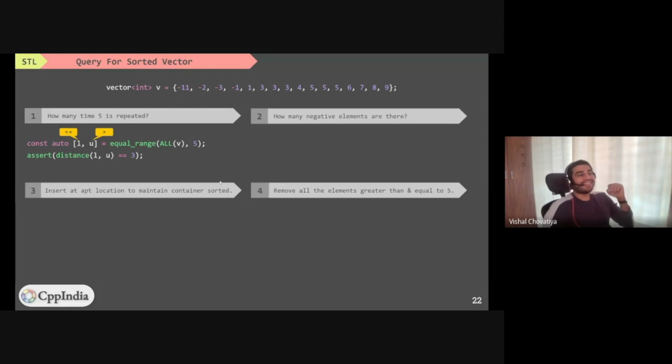Second query: how many negative elements are there? There are lots of ways to address this problem, so there could be a lot of correct answers. By the way, my answer is wrong though, so please go and check the window for the second query. How many negative elements are there?